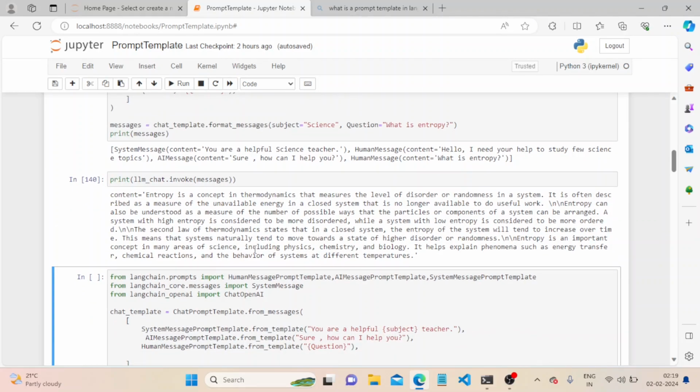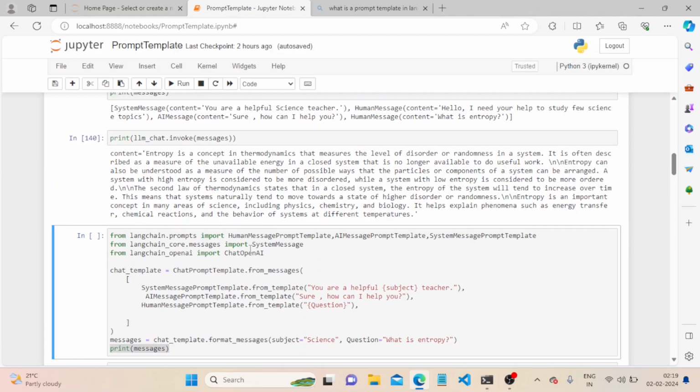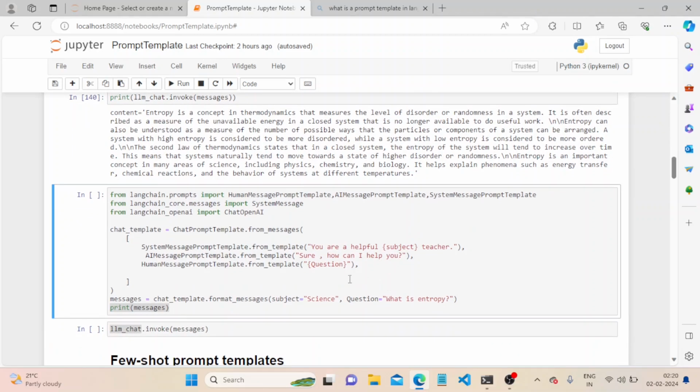Now, this can also be done in another way using the human message prompt template, AI message prompt template, and system message prompt template. Here, while defining the chat prompt template, we create the system message prompt template, the AI message prompt template, and the human message prompt template. So first of all, we say that you are a helpful subject teacher in the system message prompt template. Here we are basically telling the role which the model has to play. So we are telling the model that you are a helpful teacher, and we can pass any subject over here.